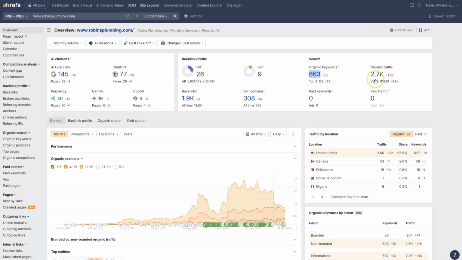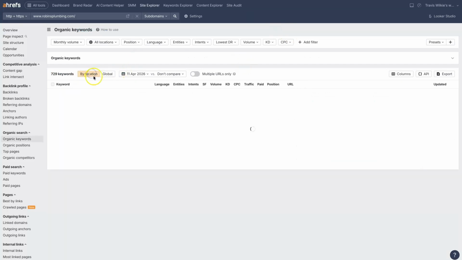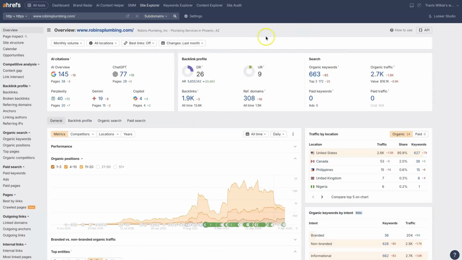Or excuse me, this is the organic traffic. These are the organic keywords they're ranking for. And if I open this in a new tab, I like to sort by location because it gives a little bit more information here. We can see all the different keywords that they're targeting on their website. And all of that kind of stems from the website overview here on the Ahrefs Site Explorer tool.